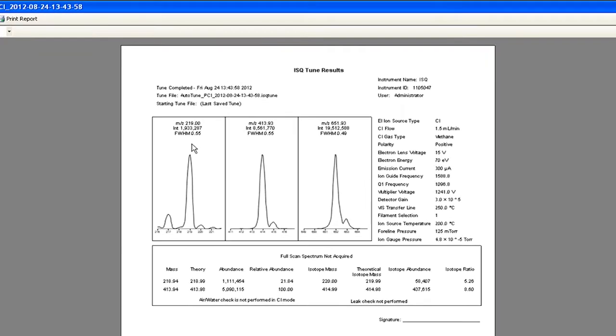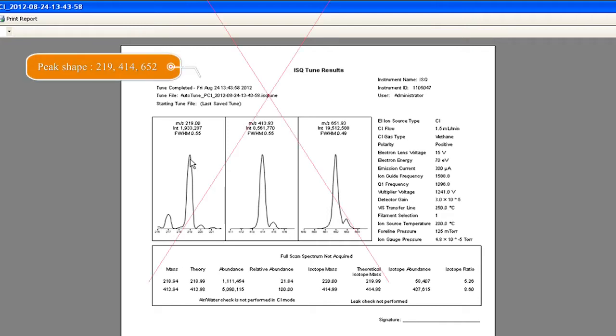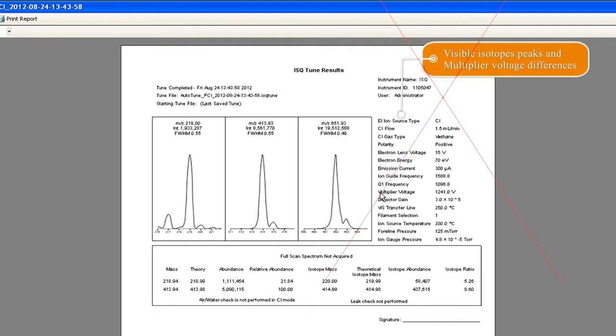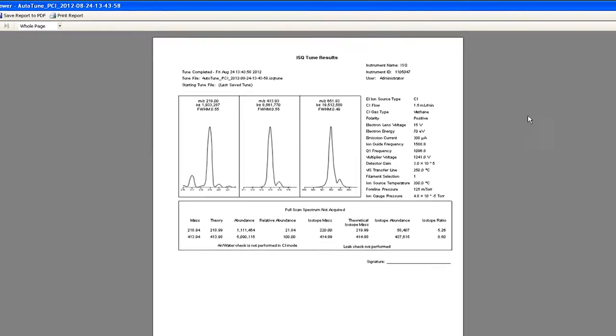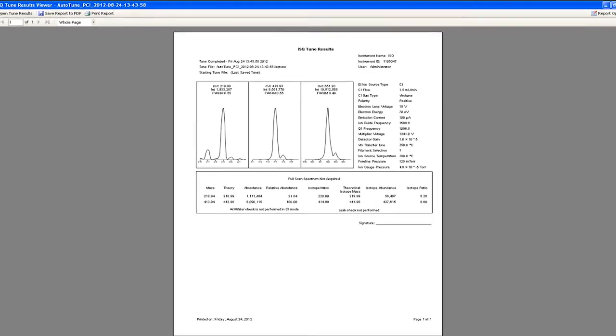First, review that the peaks for 219, 414, and 652 are smooth and well defined. Compare the multiplier voltage to the last time the instrument was tuned. If the voltage increases dramatically, then perform source maintenance. The report is saved automatically.